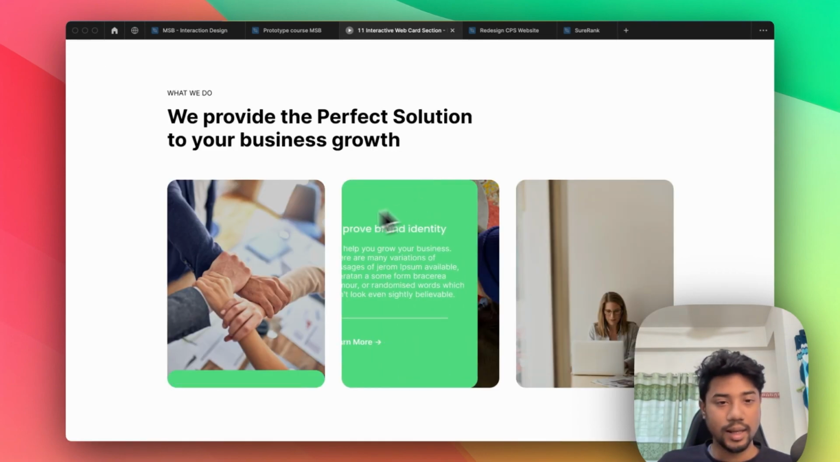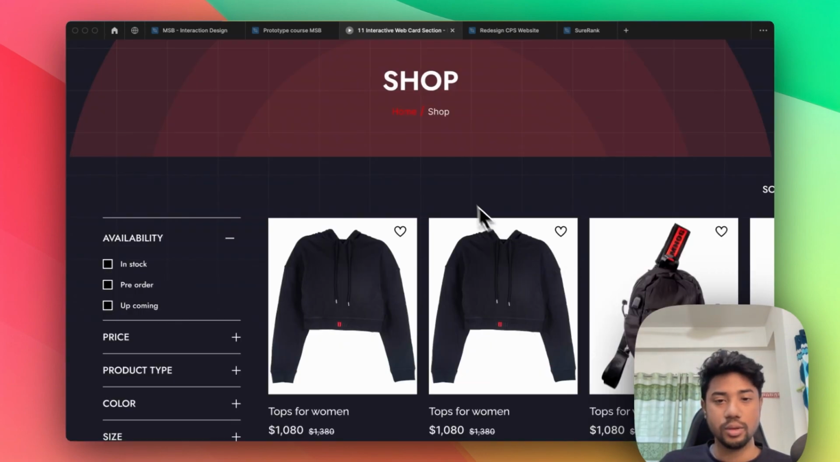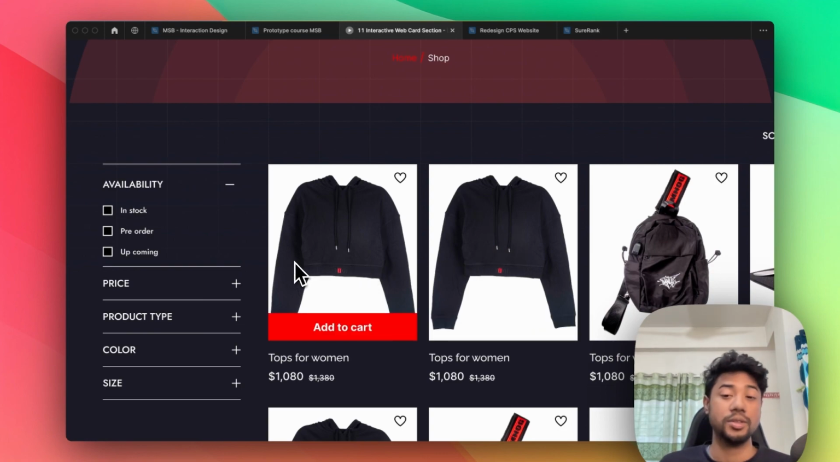In this video, I'm mainly showing you interactive web cards. It's something like this, as you can see. Or we can also make something like this. As you can see, when I hover over this product, the add to cart button comes up.